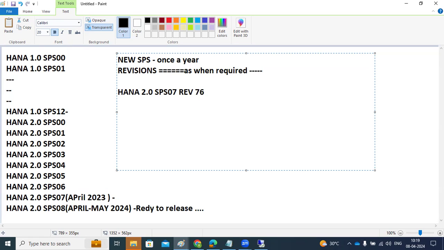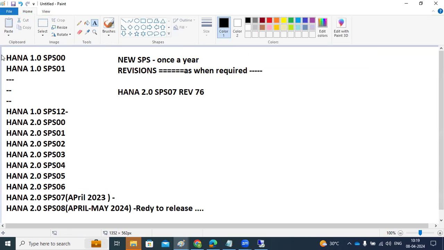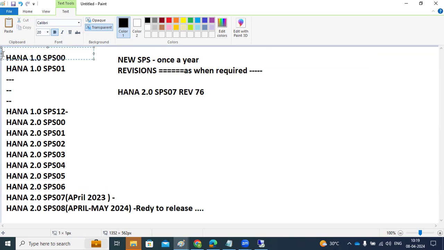Now it's 76, I guess. Yes, 76 is the revision number. These sub-versions they release as and when required, and new SPSs they release depending on the situation. Currently they are not supporting HANA 1.0, so only 2.0 is available in the market. License-wise, they give licenses for HANA 2.0 only.